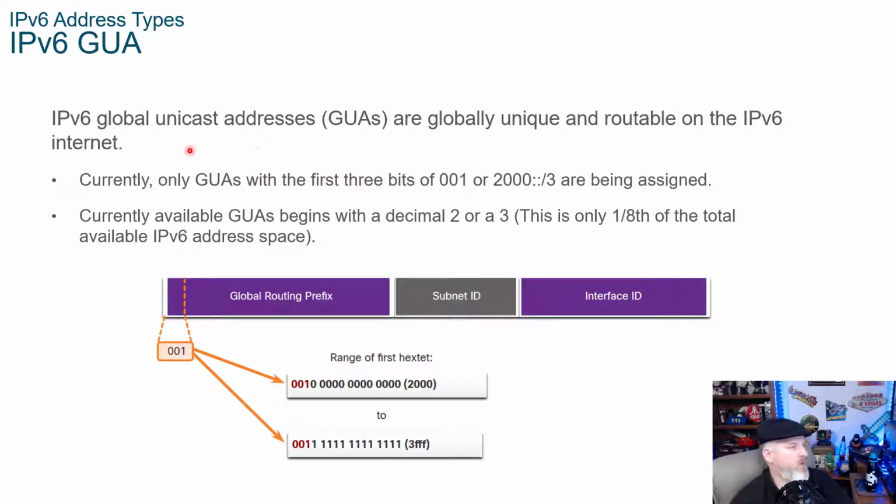v6 GUA, global unicast addresses, are globally unique and routable on the v6 internet. Currently, only GUAs with the first 3 bits of 001, or 2000::/3, are being assigned. Currently available GUAs begin with a decimal 2 or a 3, and that's only 1/8 of the total available v6 address space that's out there. So we've not even begun yet to pass out all the v6 addresses.